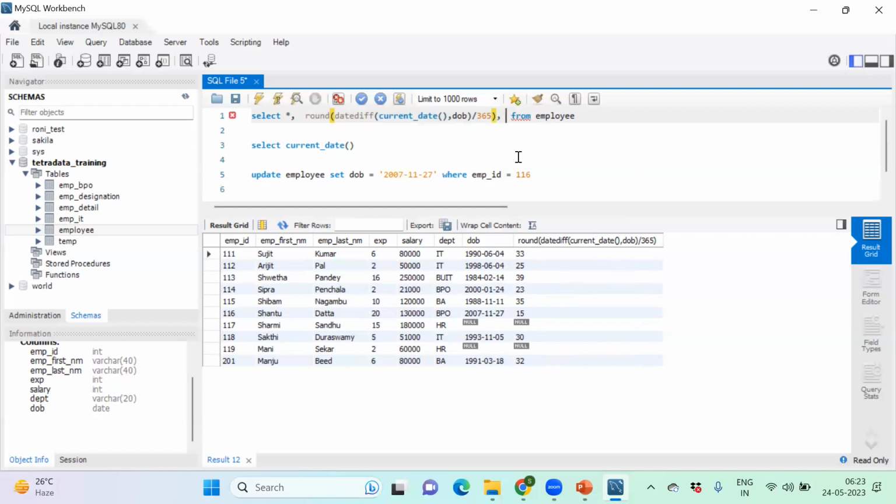So let me extract the year from the date of birth. Let me also pick up the year from the current date. So I'm extracting the year for both of them and doing a subtraction. It should be the age as well. I'm just aliasing them as age 1 and age 2.